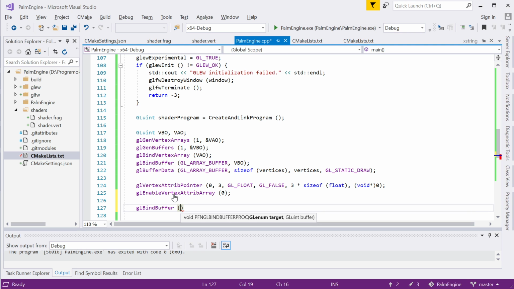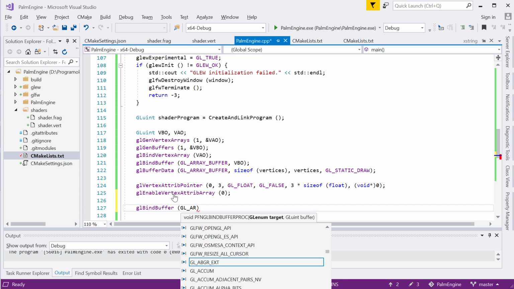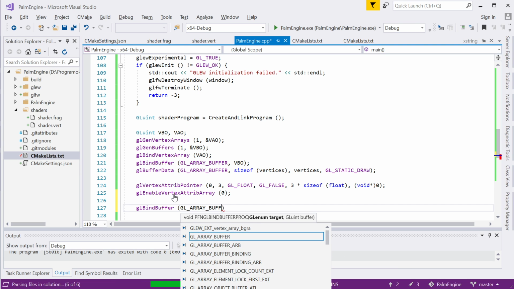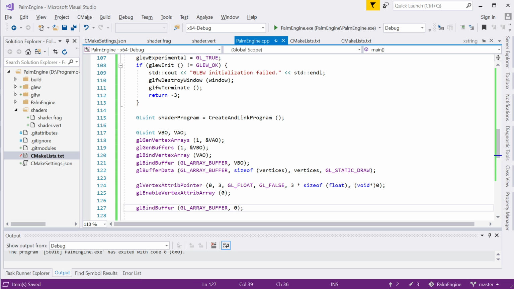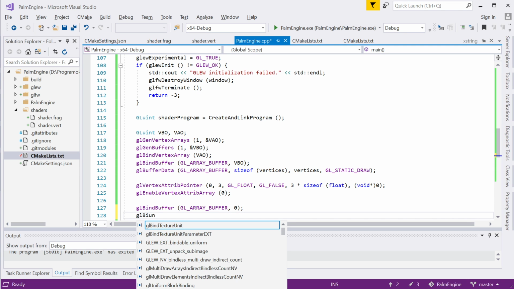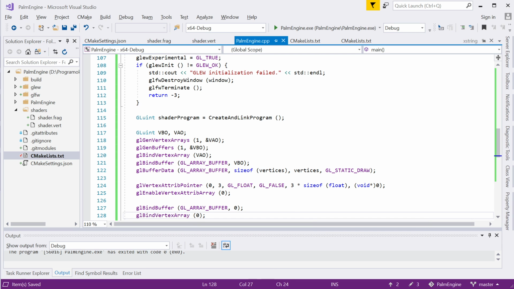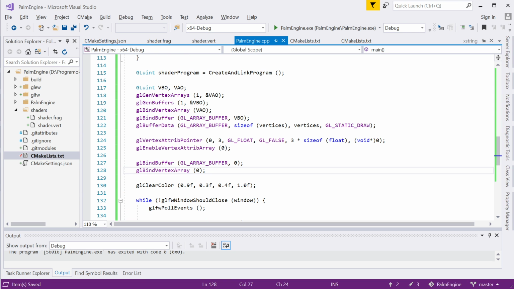So after I have my buffer loaded and everything attached to my attrib pointer, I can, quote unquote, disable or turn off my buffer objects. So I can unbind my buffer stuff. My array buffer, I want to bind it to 0, which is like disabling it. GL bind vertex array would be 0. I have no idea what any of this means, and I'm too tired to understand any of it.